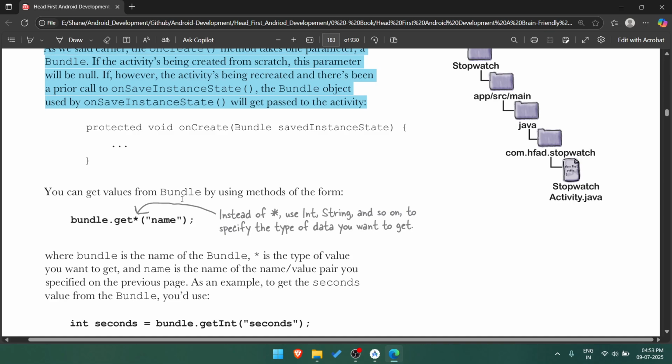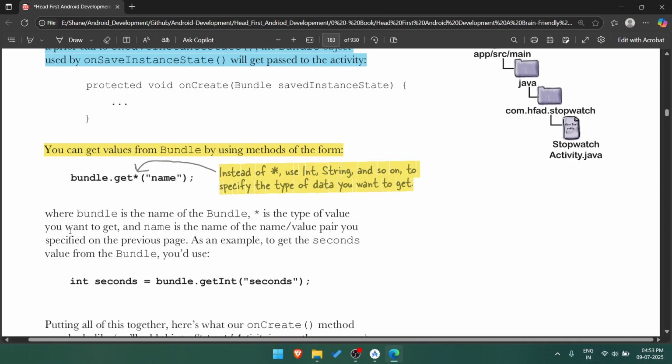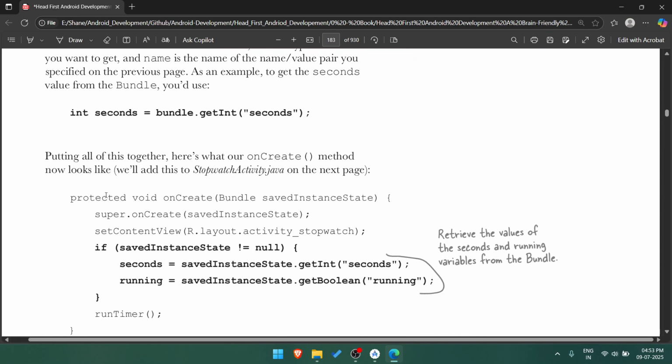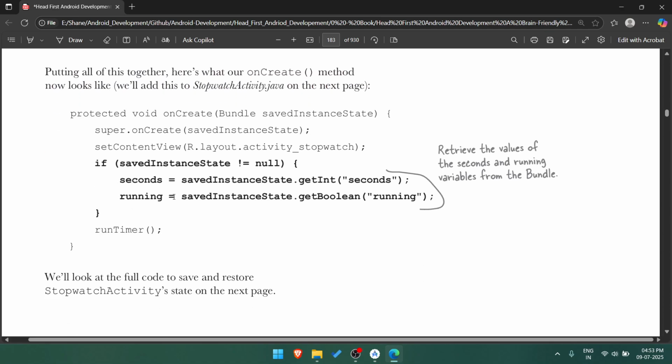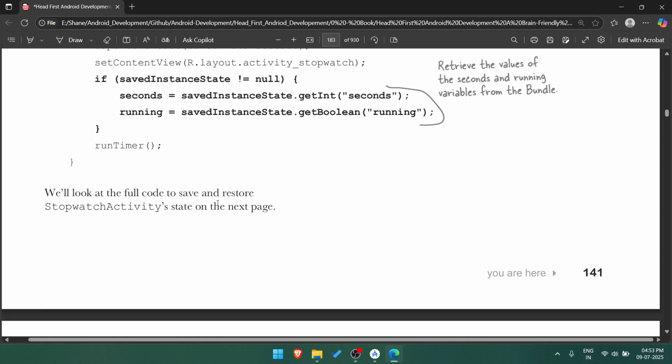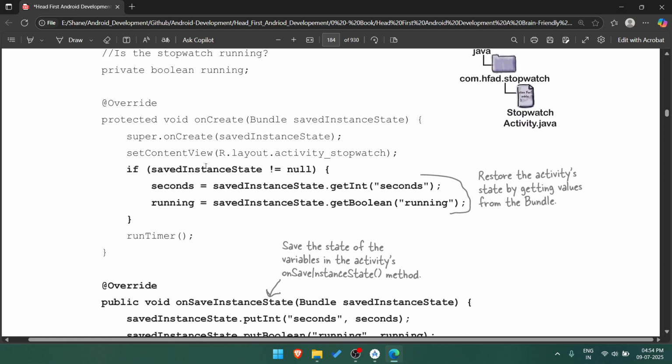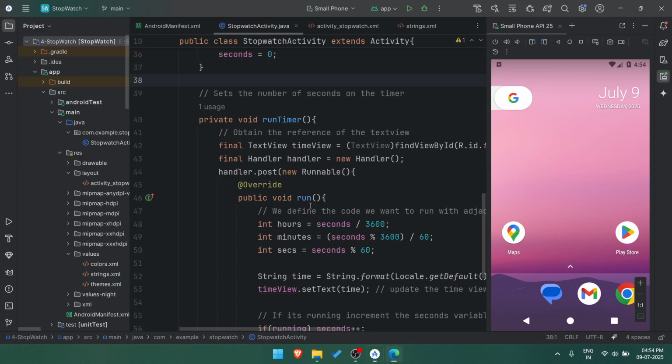Okay, so you can get values from the bundle by using a method in the form getStar, where star could be anything, where bundle is the name of the bundle and star the type of value you want to get. So in seconds it is bundle dot. So putting all this together, here's what the onCreate method now looks like. Look at the full code to save and restore. So the updated code, we have this: if savedInstanceState equals null.